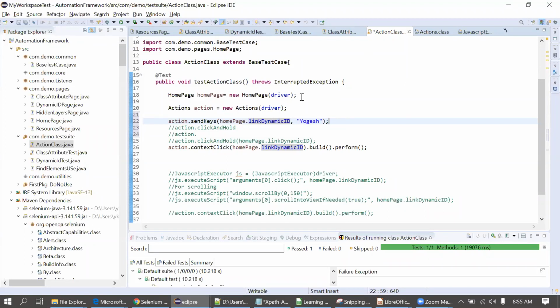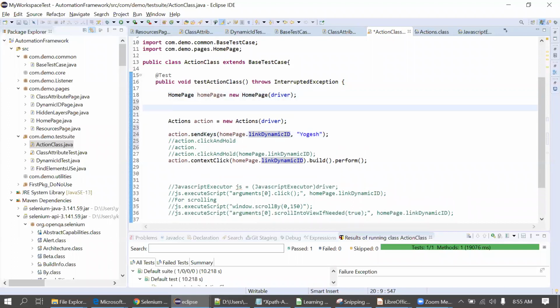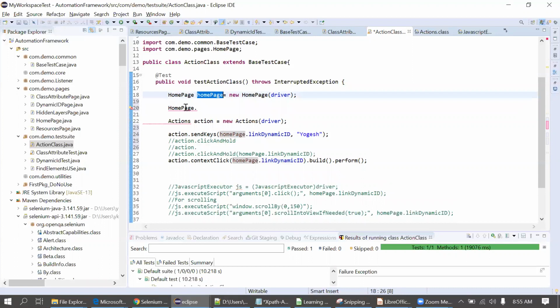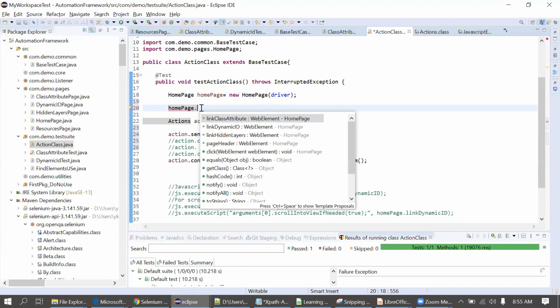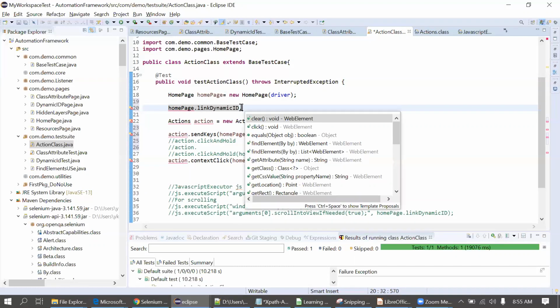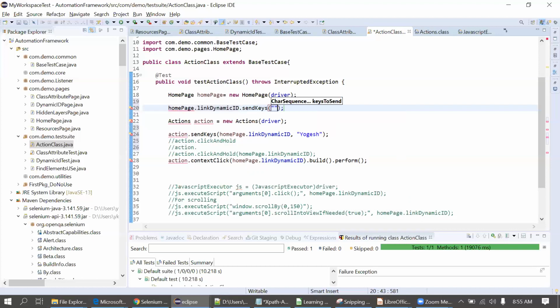If you look at the normal method, I will create a normal method here. I'm not using the action class now. I'm just creating the normal WebDriver method line. So homepage dot link, for example, consider this a text box now. Dot sendKeys. Suppose I'm passing Yogesh here in this text box. This is the normal way. Consider this link dot dynamic ID a text box for now.